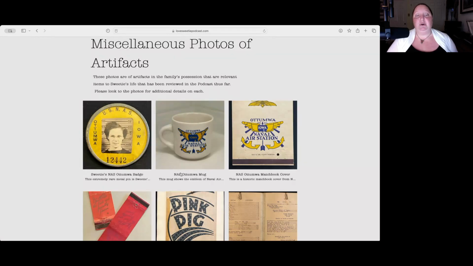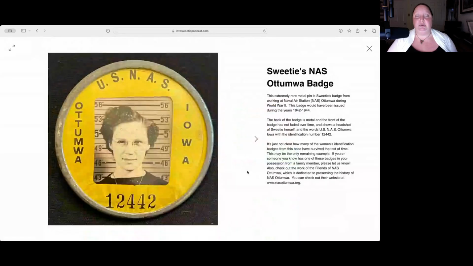So just like the photo albums, you can go ahead and click into this part of the website and it goes through pictures of the items with some descriptions of them. To this day, I have no idea if any other of the women's badges from Ottumwa survives. So this might be the only example available of what the women wore when they reported to work at USNAS Ottumwa. There might be a few out there. It's just not clear if that's the case. But Sweetie was very good at keeping track of her things, and this did survive. So that's the close-up of the badge, the identification badge for NAS Ottumwa.